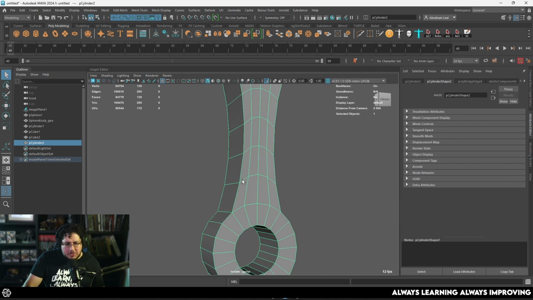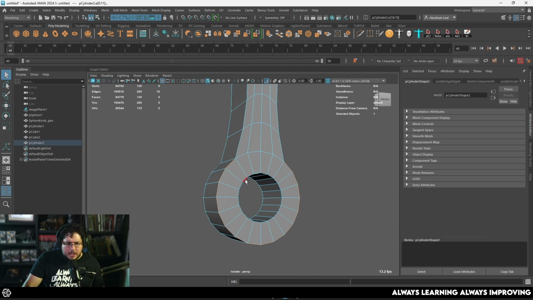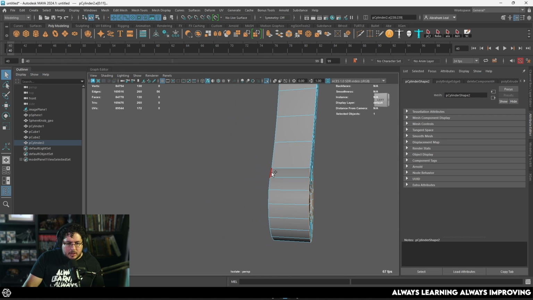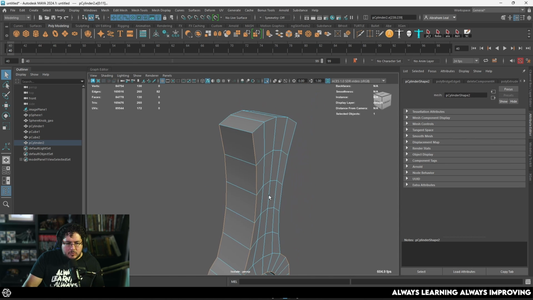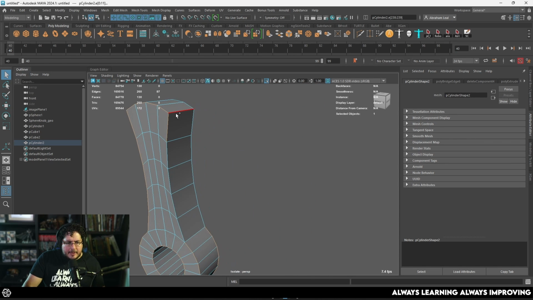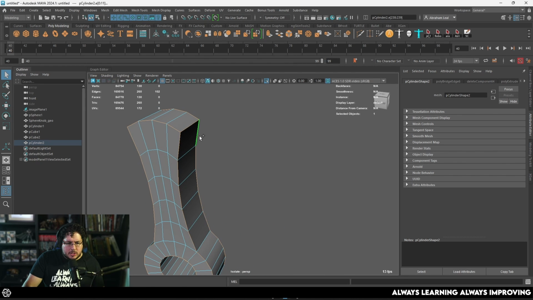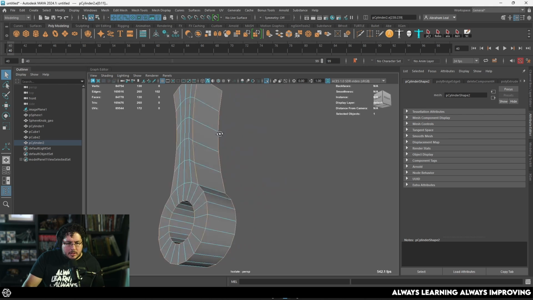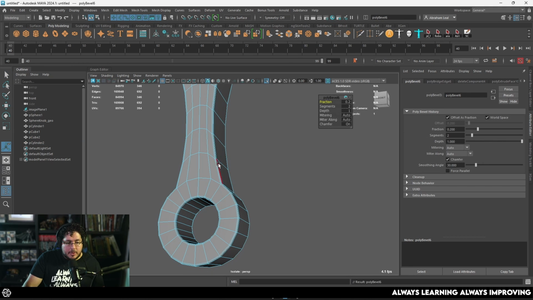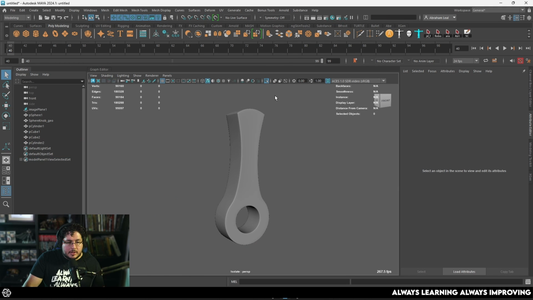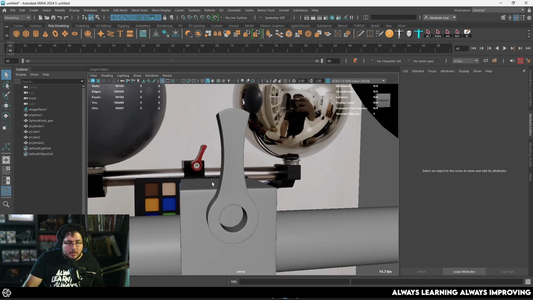If I press number 3, we get a nice result. I still want to do a bevel. So I'm going to bevel all of the borders, including this little corner, so we get a nice little sharp edge there at the end. So yeah, that's about it. So we bevel. And that's it. It's going to be our little red piece.